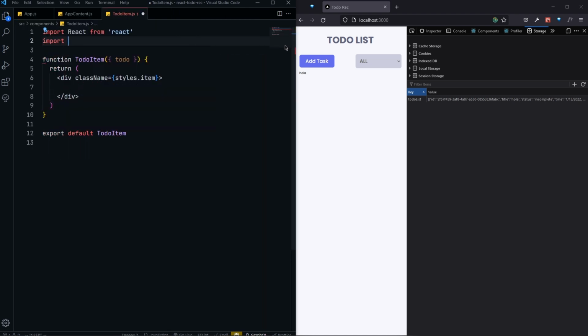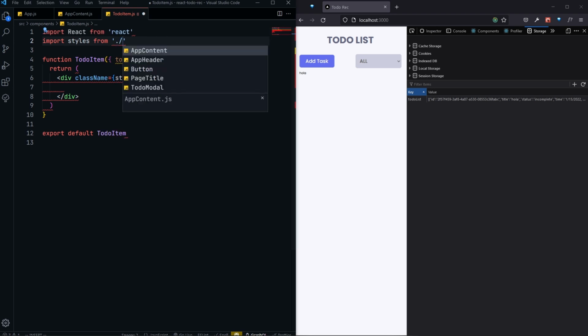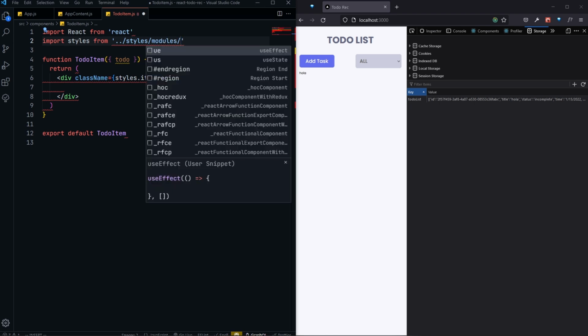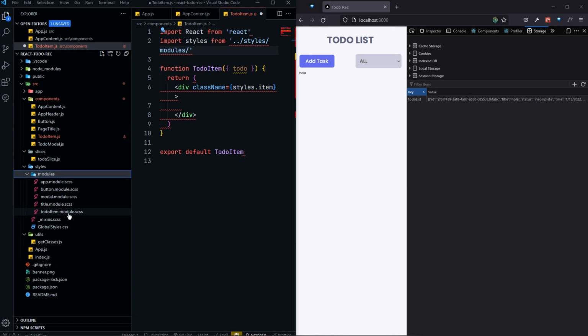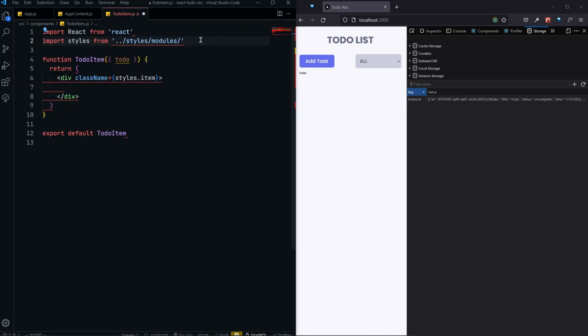So import styles from, so we have a module for this to-do item, and for that we need to go to our CSS first of all. So styles, and here we have modules, and inside that we have all of our modules. Let me see what the module name is. If I go here, this is todoItem.module.scss. So todoItem.module.scss. So that's the name, and we should have our class right now.